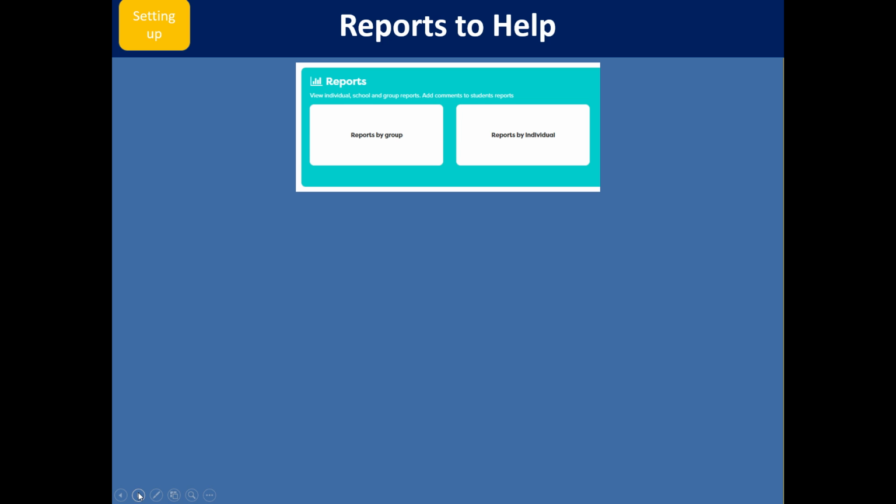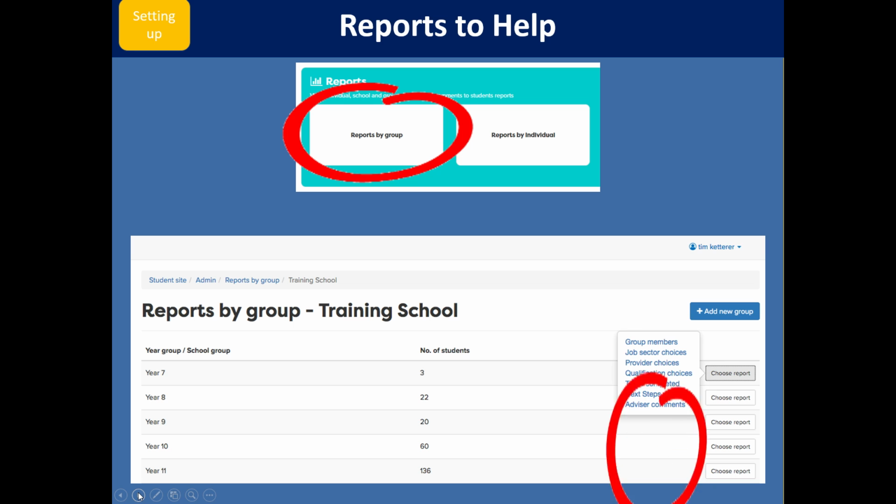If you go into the blue section, which is reports, there's a report by group, and there's one called group members. And if you click on that, for every one of your groups, whether it's year group or any groups you set up yourself, you can see who's in that group and also see where they've got access to the pathway planner switched on. It's just an overview report that can be useful.